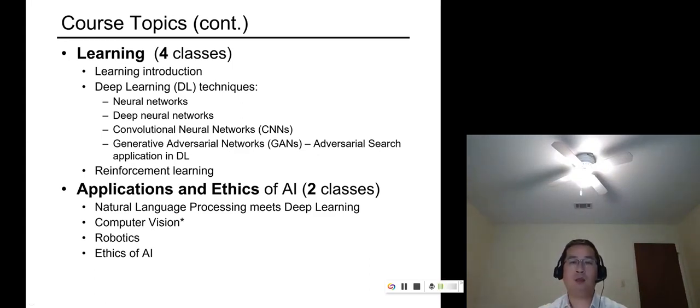And then another hot topic is reinforcement learning, especially when we want to teach a robot to learn by itself. Next, we mentioned ethics and natural language processing. These are two things we want to cover if we have time. And then computer vision, if we have time we cover it. Robotics, if we have time we cover it. We need to mark a star here. But natural language processing and ethics, definitely we want to cover the ethics.